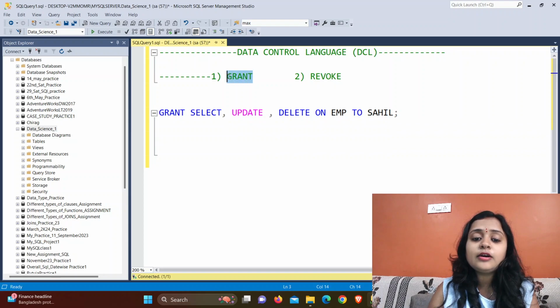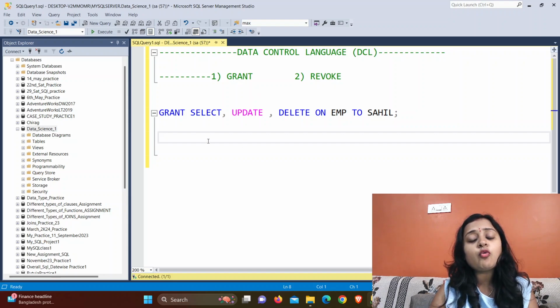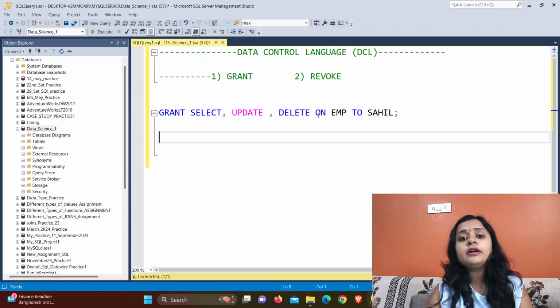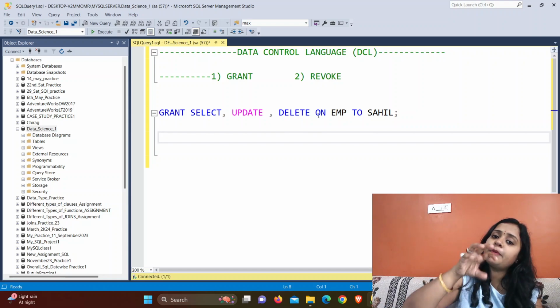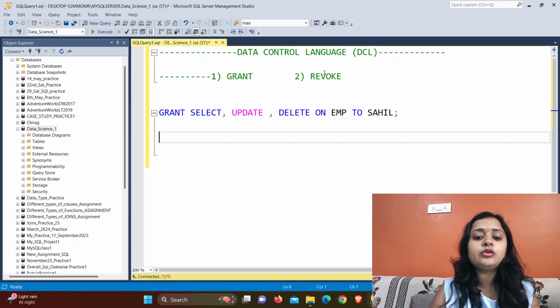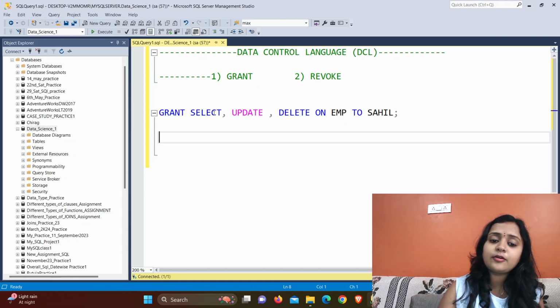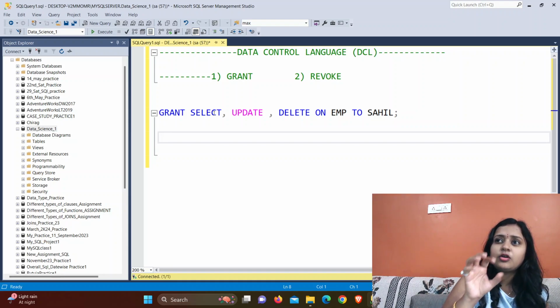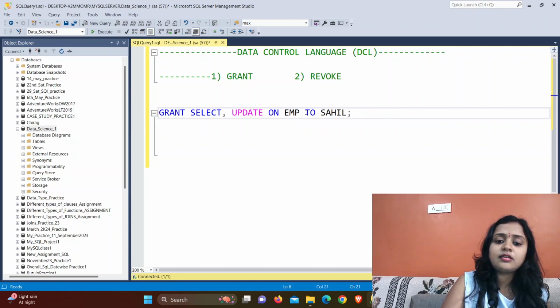Now what the grant does and what the revoke does, we will see one by one. Grant works like this: whenever you want to give access to a particular group of people, access to particular information, at that time you are going to use the grant command. If you want to give that group of people only the select option, they can only select or query info from that particular database, and you can give only the select option. This is the first scenario.